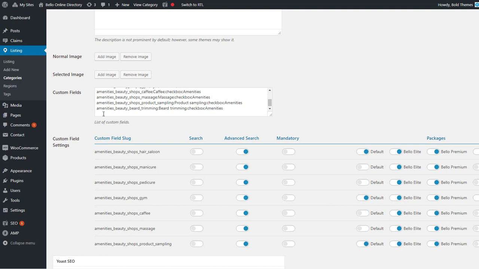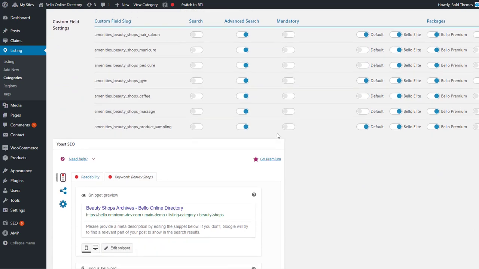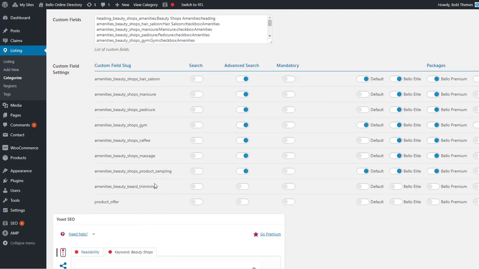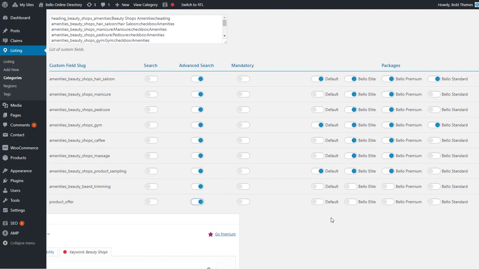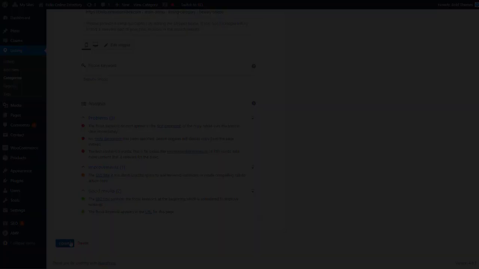You can add a new heading, following the same process. For field types, read our online documentation. Click Update at the bottom of the page. Now you can set where you want this custom field to show. Click Update at the bottom of the page.